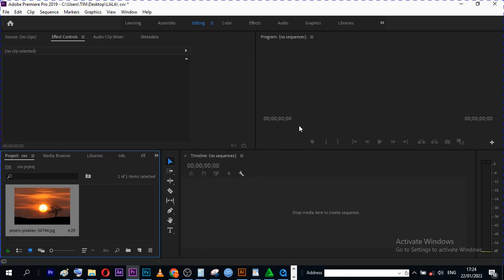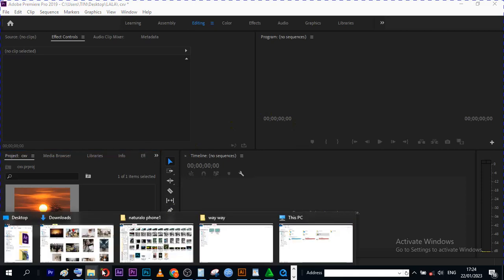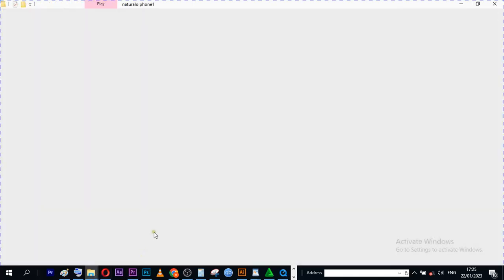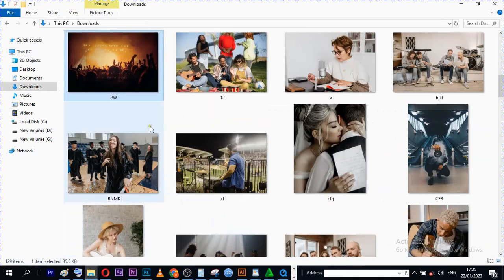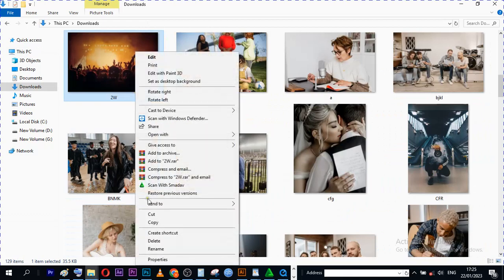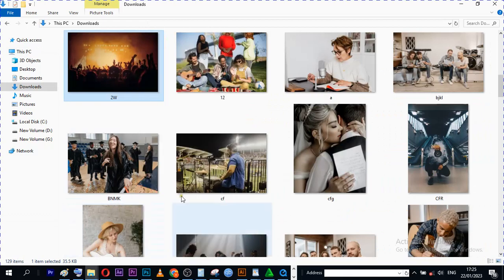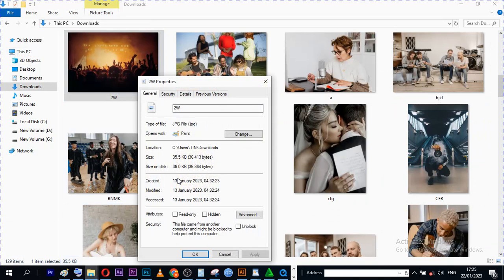Remember, the video is 1920 by 1080, that is full HD video. So with that in mind, if we check the properties of this photo, never mind if the video is a little bit long, sorry, but what I want you to do is understand the concept.